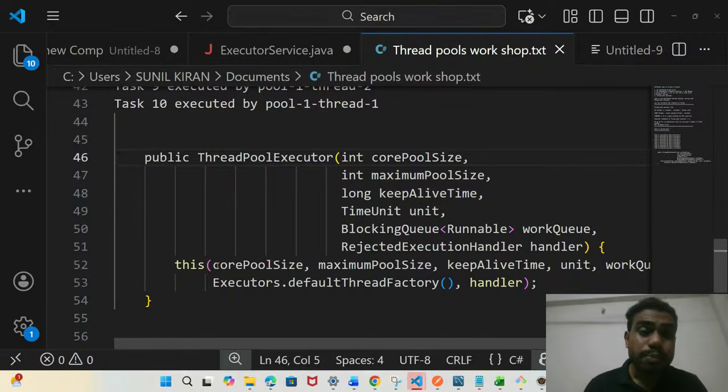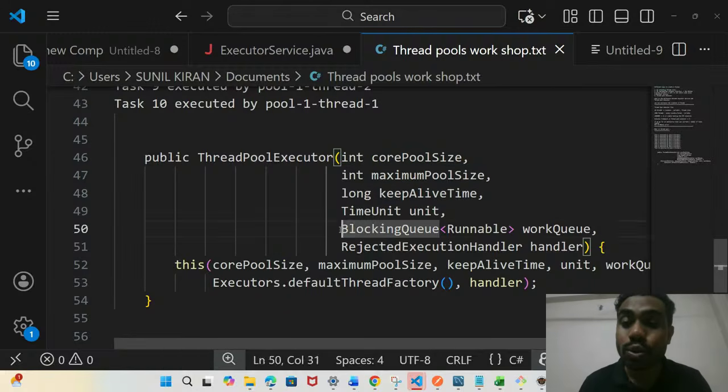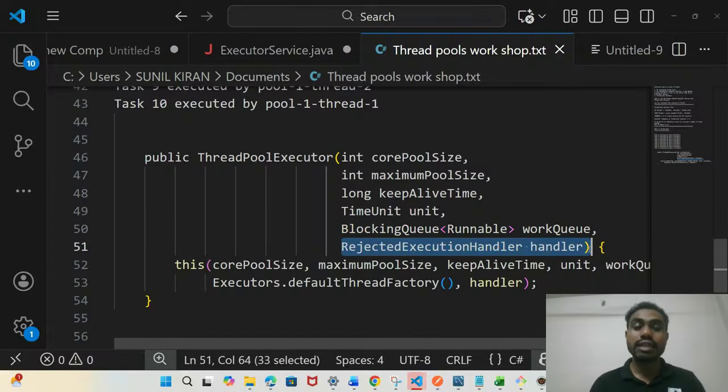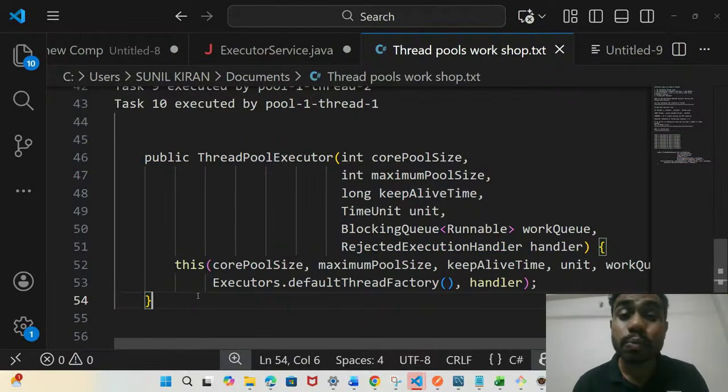Guys, you should explain all the parameters to the interviewer. What is core pool size? What is maximum pool size? What is alive time? What is the time unit? What is this blocking queue, and what is the role of this queue? And what is this rejected execution handler? Any doubts, guys, so far in these 6 parameters? You should understand this in detail. This is the core part of thread pool executor.